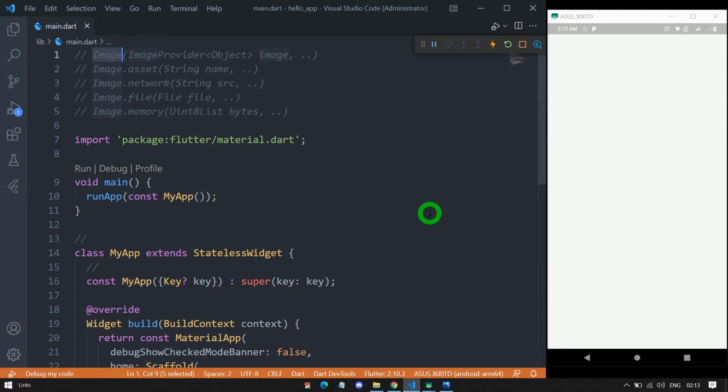Flutter has given the widget called Image, using which we can display an image on the screen. The Image class has 5 fantastic constructors. Each constructor has its own importance, significance, and different use. So in this video, I will talk about each of them in detail, and I will also explain the practical use of each constructor.